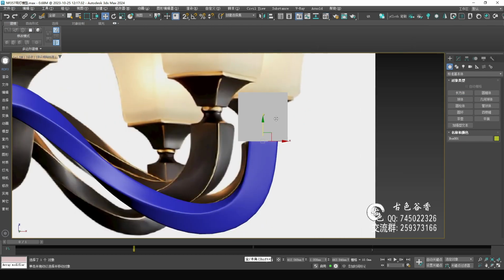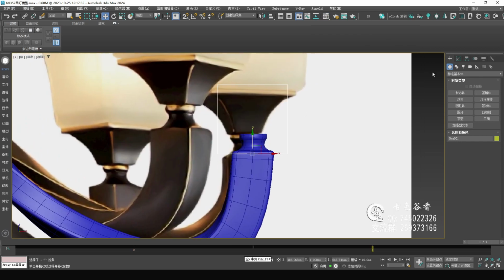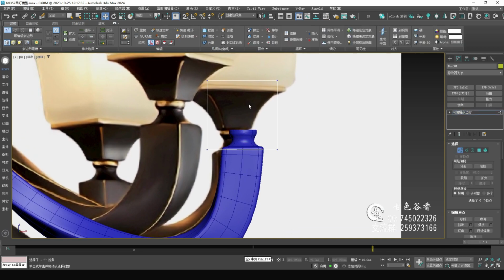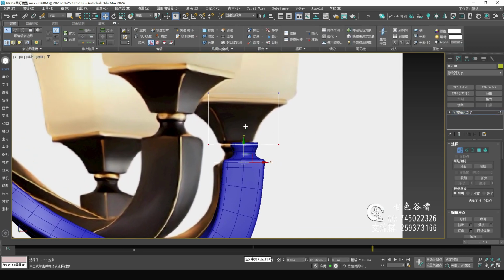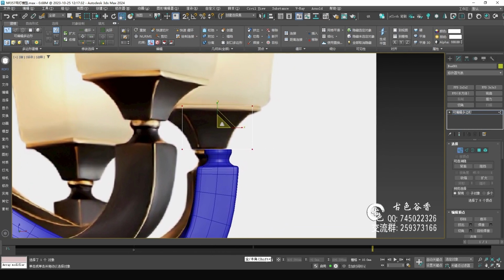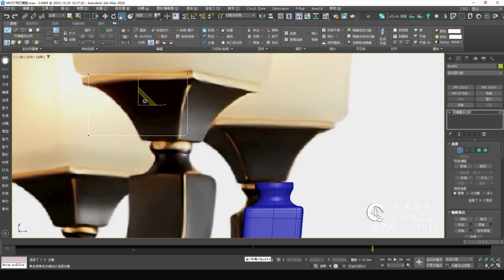Press F4. Good. Convert to editable polygon, and then we adjust these vertices. Select all vertices. Zoom. Zoom again.